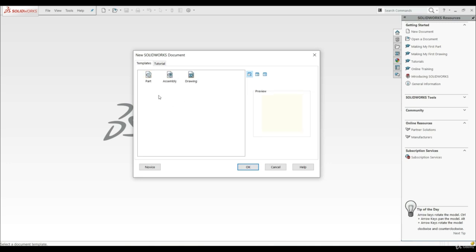If we want to create a part, then we go with Part. If we want to create an assembly, then we're going to choose Assembly. And if we want to create a drawing, then we're going to choose Drawing.